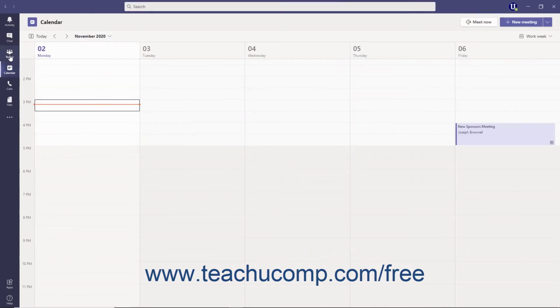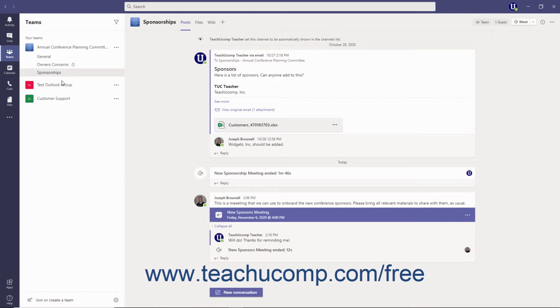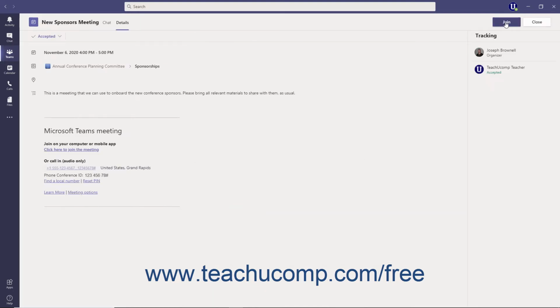If the meeting is within a channel, then the invitation to join and meeting details appear within the channel itself on its Posts tab. If the meeting has already started, you can click the Join button that appears over the meeting. To start the meeting, click the meeting, and then click the Join button in the Meeting Details window instead.